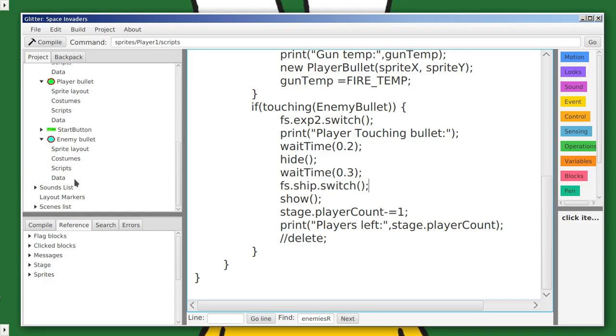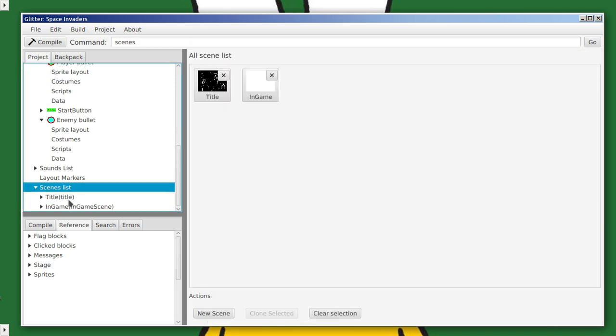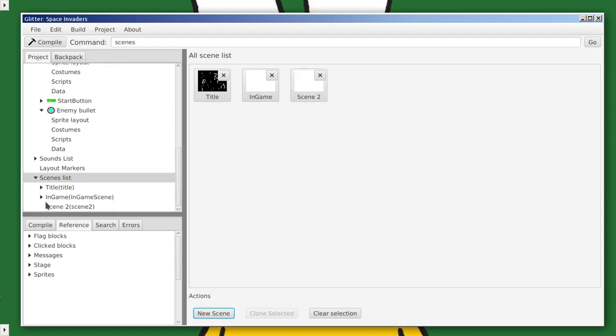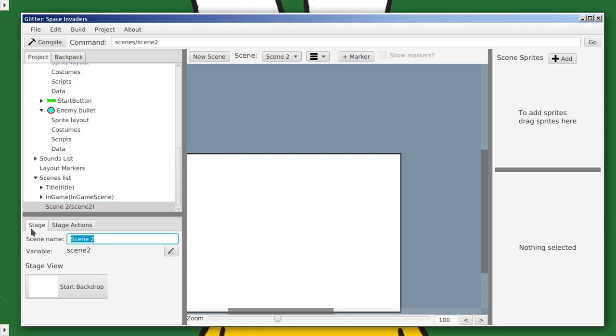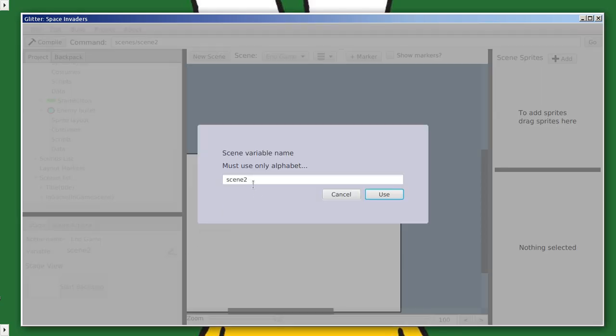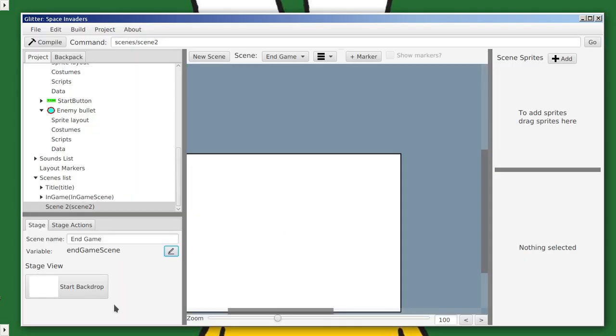the game. So we're going to quickly make a little scene. We're going to make a new scene, and we're going to call this scene end game, and we'll call it end. So not say alphabet, it should say end game scene. It should say alphabet and number. Hey, but scene variable wrong message, and you can put in a few other characters.